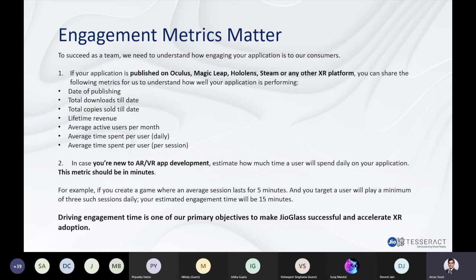So that is why we are asking you to submit your engagement times, or what is the expected engagement time that you think your application will be able to drive. I think almost 60 to 70 responses are already here. And Ishika, if you can just post the form link on the chat. If there is anyone who hasn't filled that form yet, please fill this form.